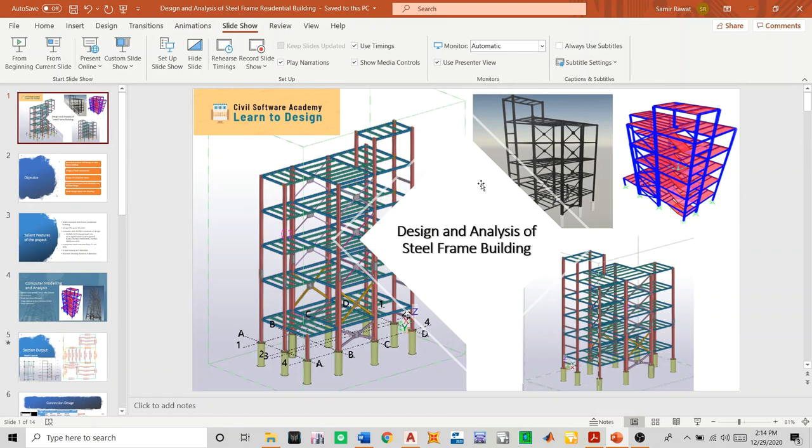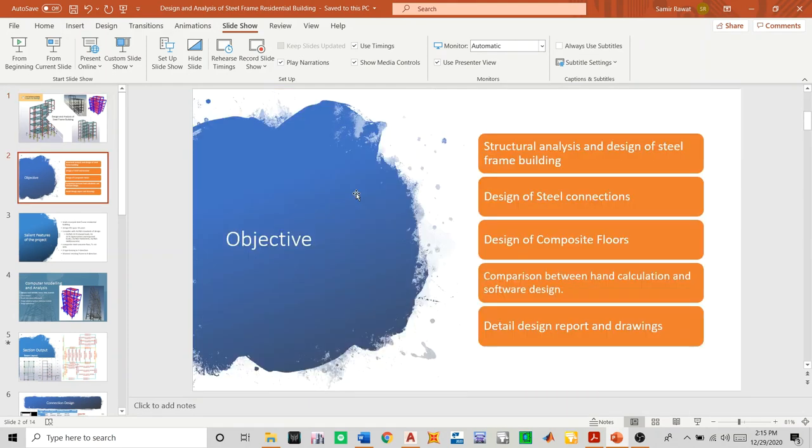Today I'm going to cover a very interesting topic, which is design and analysis of steel frame building. Without further delay, let's get started. The main objective of this course is structural analysis and design of steel frame building, design of steel connections, design of composite floors, and comparison between hand calculation and software design, through which we are going to use various software and produce detailed design reports and drawings.